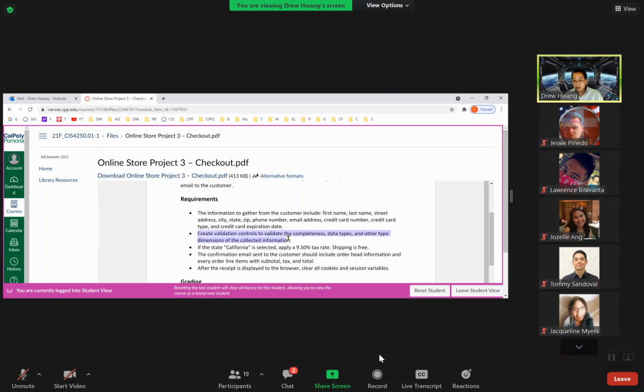Create validation controls to validate completeness, data type, and other types of validation. This is more open. If you want to do everything so completely, it's too much. That's what I mean. And you do something to show me you've done something in one field for completeness. Completeness means required. Data type, do one, and other type, see what you can do. If the state is California, select it and then apply a 9.5 tax rate. Everything else, no tax. All right, and then send a confirmation email.